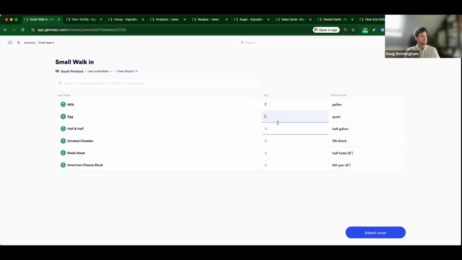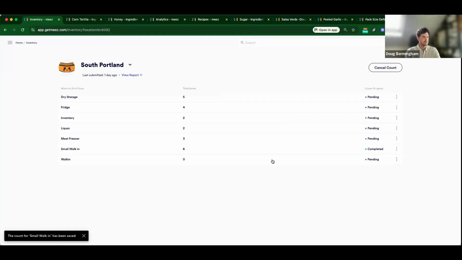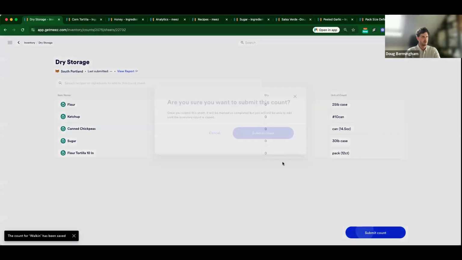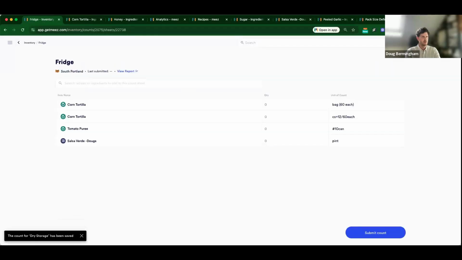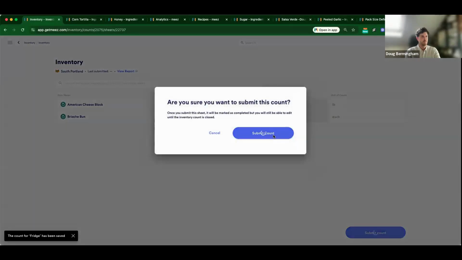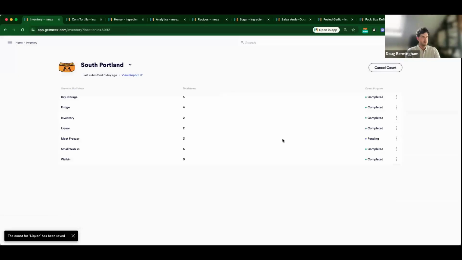Yeah, we do. I'm going to just quickly put some numbers in here, hit submit. I want to show you a couple states. Okay. Submit. Unfortunately, you have to submit all of your sheets in order to get to what I call the pending state, which is ready. So all of my sheets have been completed, meaning I hit submit on each of them.